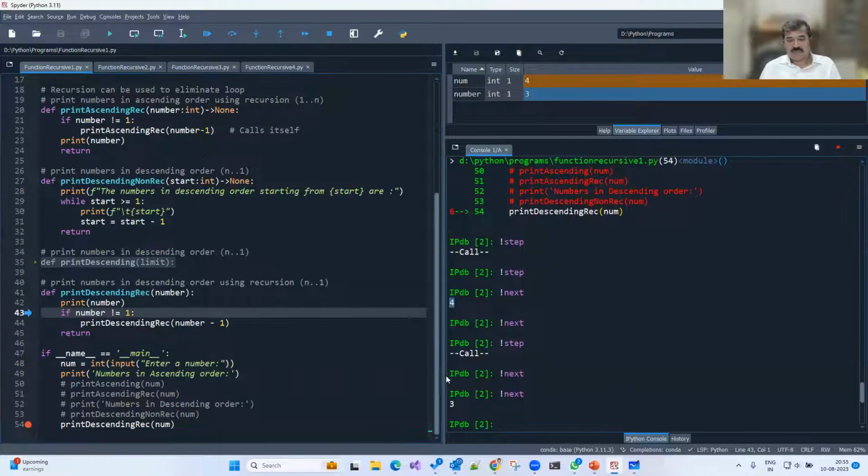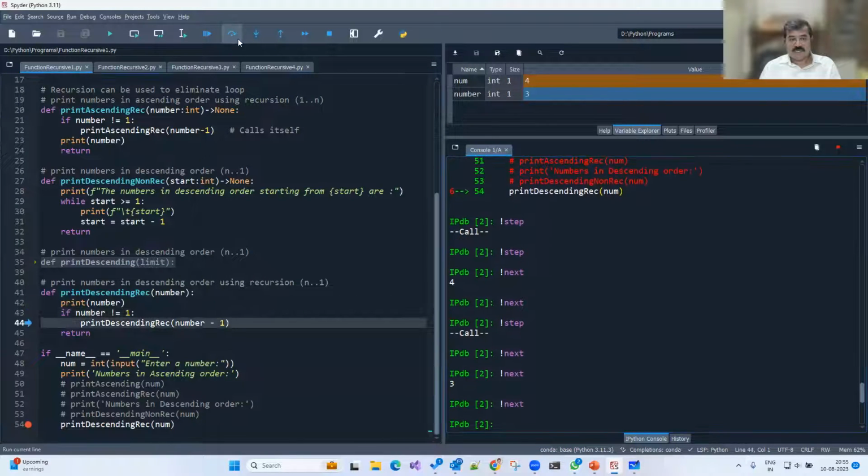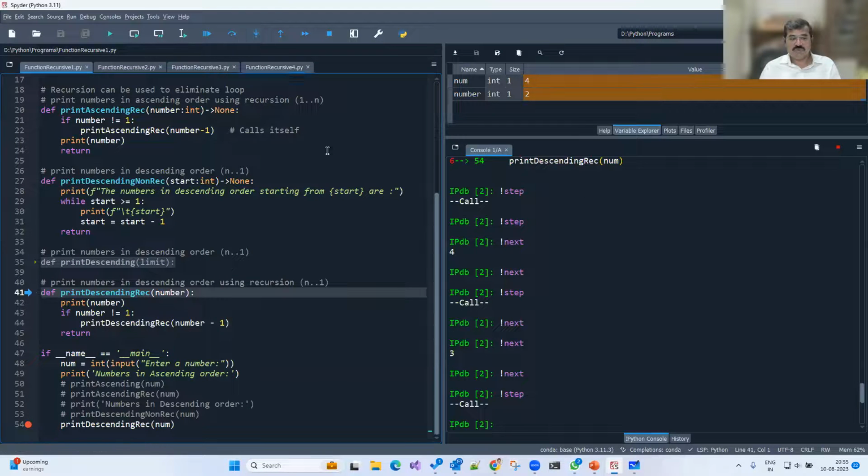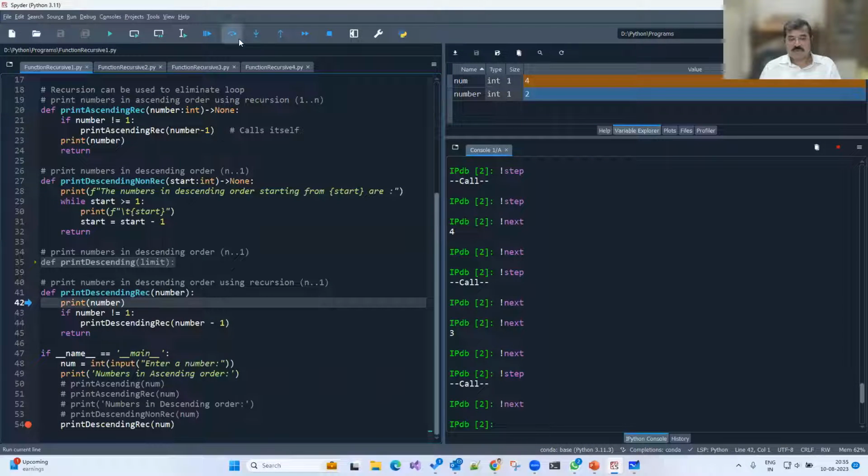So first 4 was printed. Now 3 has been printed. 3 not equal to 1, yes. It gives a call to print descending 3 minus 1. 3 minus 1 is 2. So we come here. Look, number has value 2. Again, we go inside to print 2.